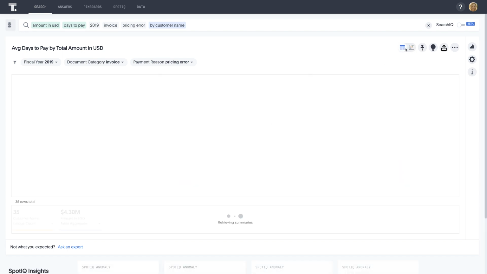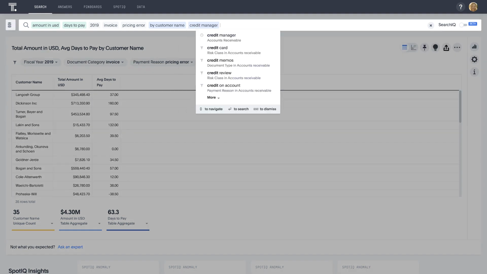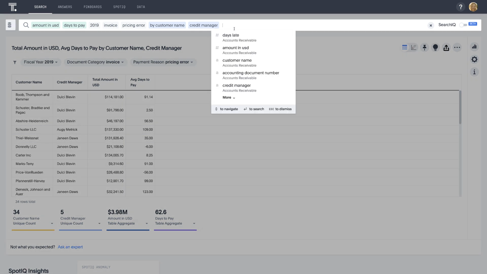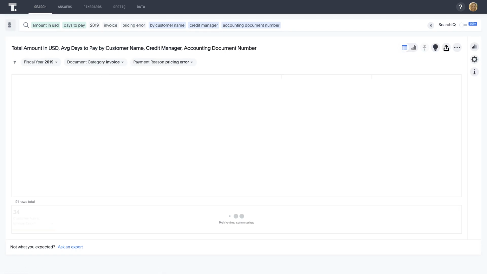Switch to a table view. Now, for each of these customers, I want to see who the credit manager was. So it's going to go ahead and add to this query by adding credit manager. And even go down to the most transactional level of detail and look at all the individual document numbers. So I'm going to look at accounting document number.